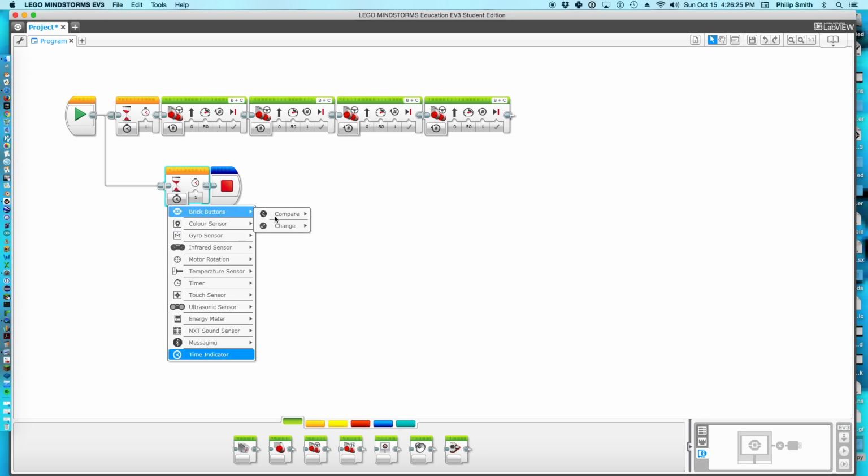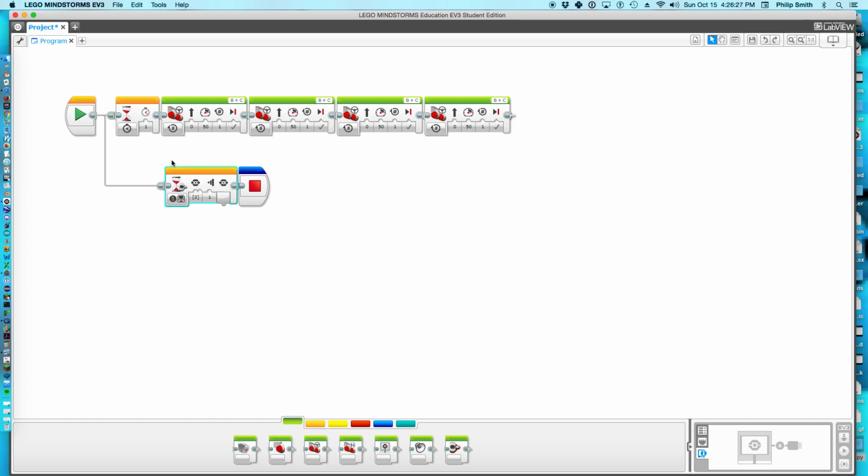But in this case, we could say wait until the center brick button is bumped, and then once that happens, stop the program. So if while we're driving along happily, our robot gets stuck on something, we could just hit the center button and it would end. Now, you might ask yourself, doesn't that do the exact same thing as the back button? And yes, in this case, that would be the exact same thing as the back button.